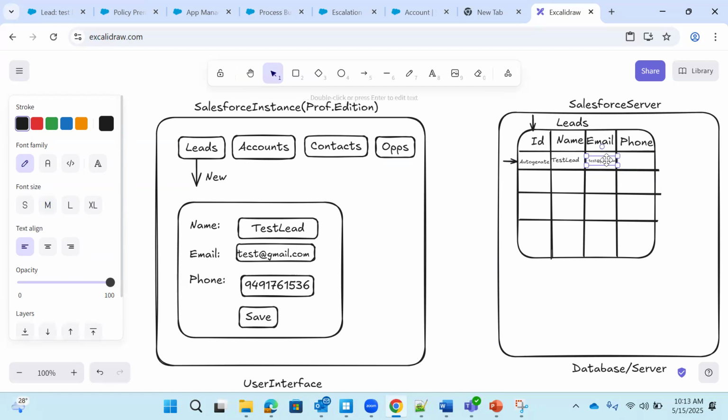You can see, right? The phone number is like this, for example. Now we have created some other record, and that record will be stored in this table as a new row. This is a lead object.